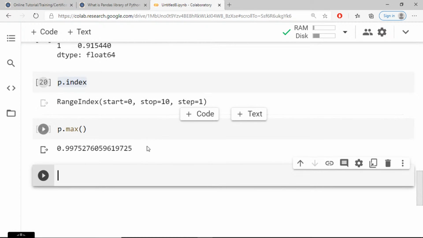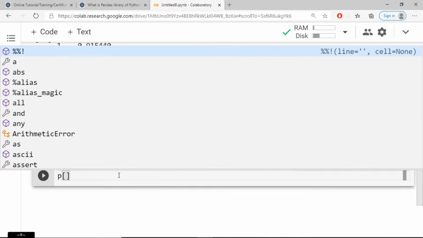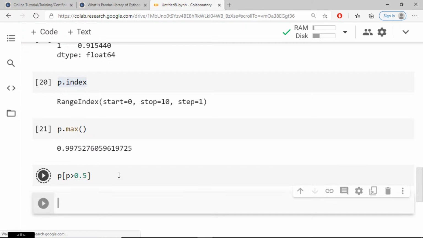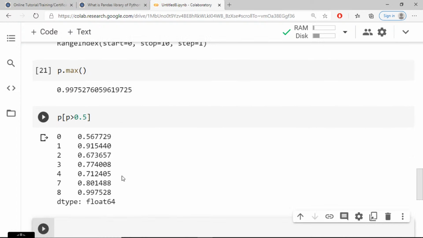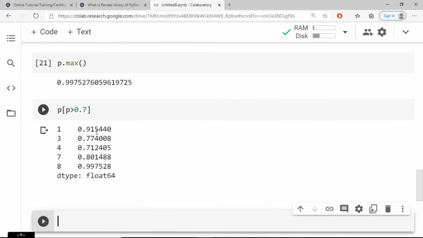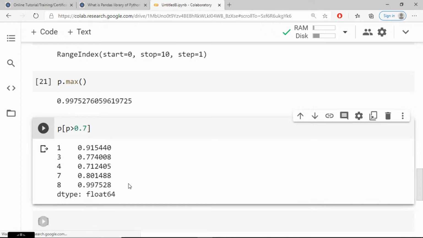Now I just want to get the values which are greater than 0.5. Like inside this 5, I want to get the values which are greater than 0.5. So p greater than 0.5. The values which are greater than 0.5. In place of 0.5, I'll write 0.7, then fewer values will come. So we have 1, 2, 3, 4, 5. 5 values are greater than 0.7.